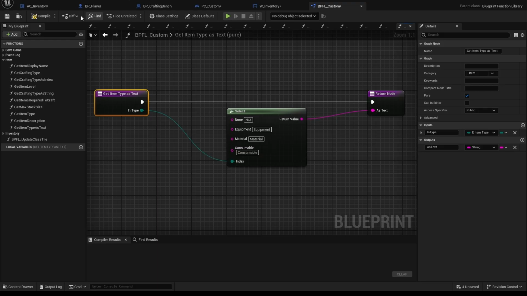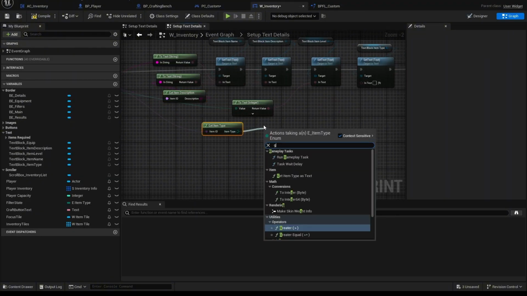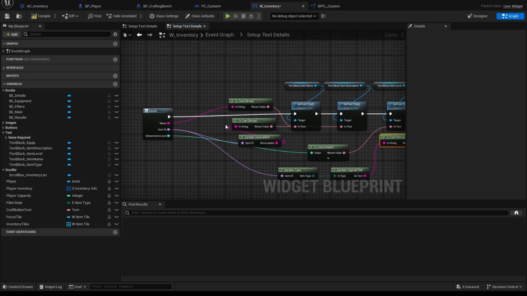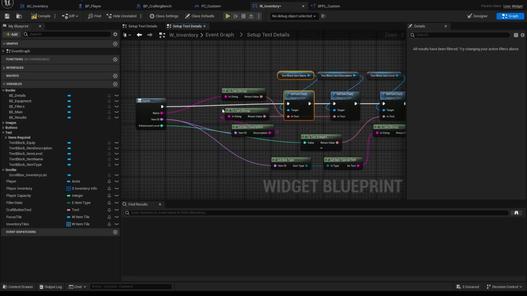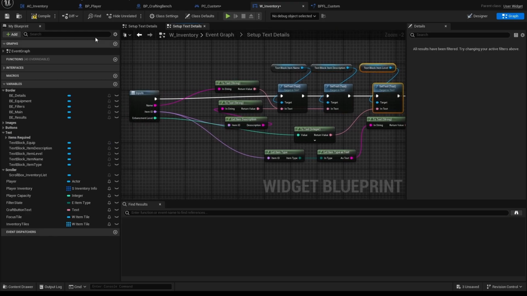And this is just purely cosmetic so that we have a proper readout value. If you don't want to do it, you don't have to do it. So I'm going to get item type and get as text. I'm going to pass that right into the item type. So again, not much changed here. We're still setting the item name to the item name, the description to the description, and the item level to the item level.